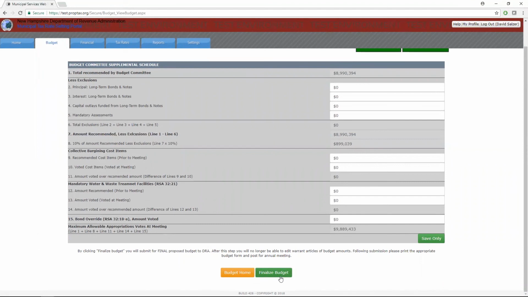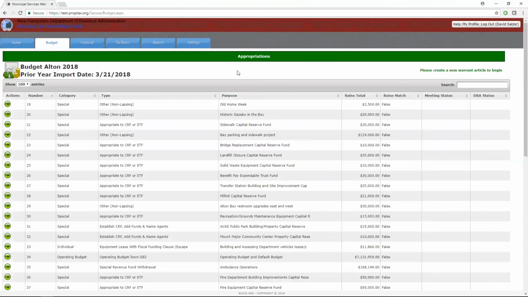If you do not see a finalize button when you get to this step, it means you don't have the right user credentials to do that. You'll want to talk to whoever administers the system in your town, city, village, or school district. When I select finalize budget, my information will be submitted to DRA.